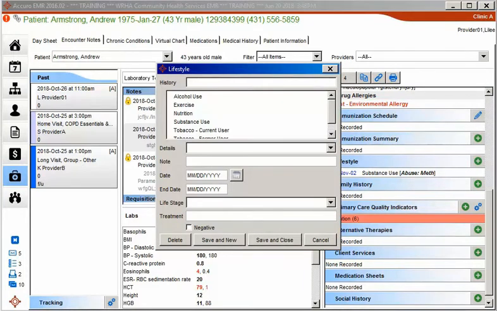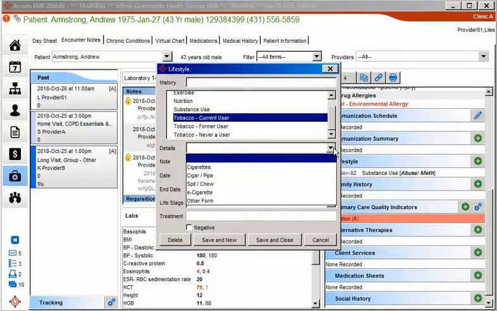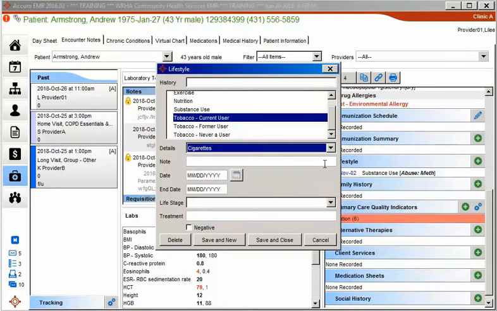Select the desired lifestyle from the predetermined list by using the arrows either up or down and highlighting the section. For this example, I will add tobacco and select Current User. Click on the down arrow beside the Details field to select the desired descriptor to the lifestyle. I will enter cigarettes.